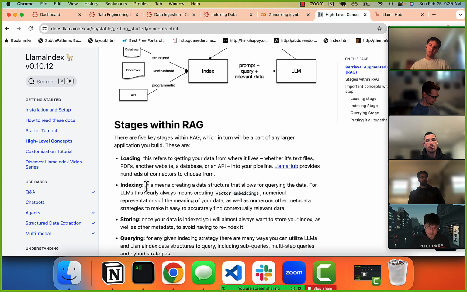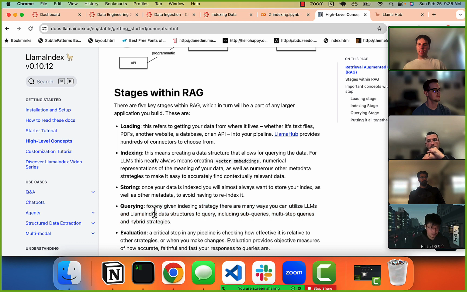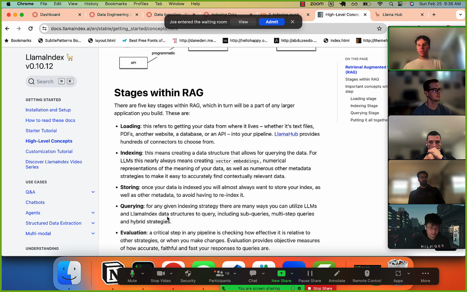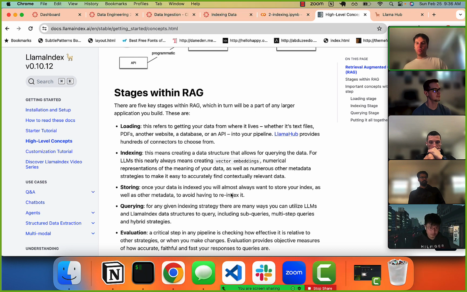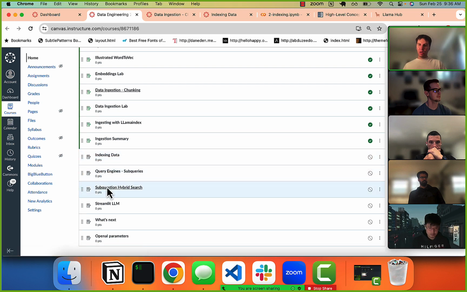The next stage is indexing it, right? And it says this is creating a data structure that allows for querying the data. This nearly always means creating vector embeddings as well as other metadata strategies to make it easy to find contextually relevant data. We can get into that a little bit. And then the next thing is querying the data. There are multiple ways that you can query the data, and there are a couple of lessons on that too. So that's what we'll be doing today: first indexing it, and then we'll get into querying it.